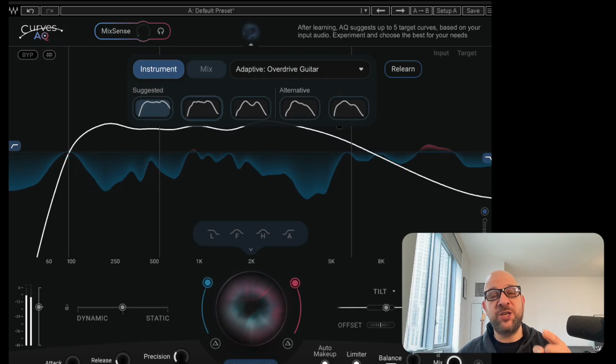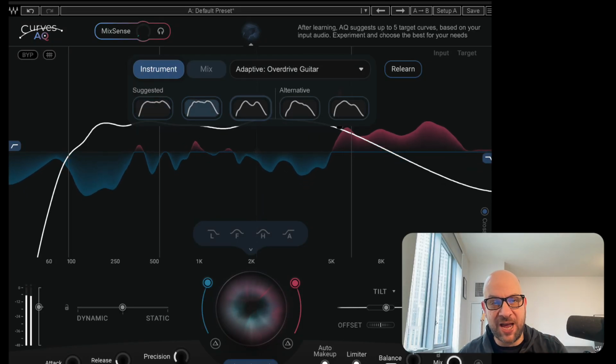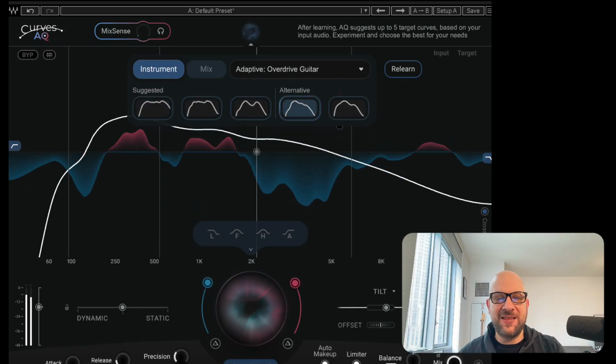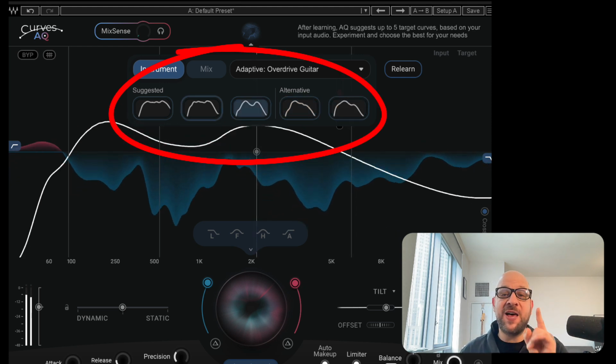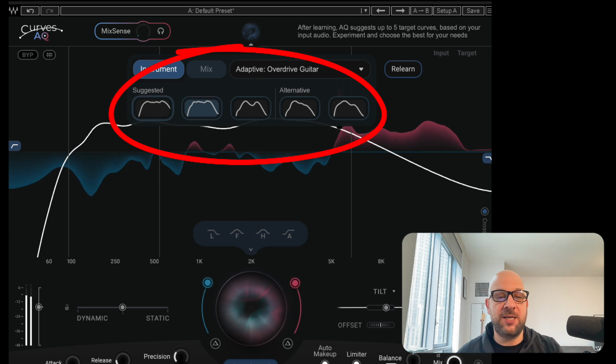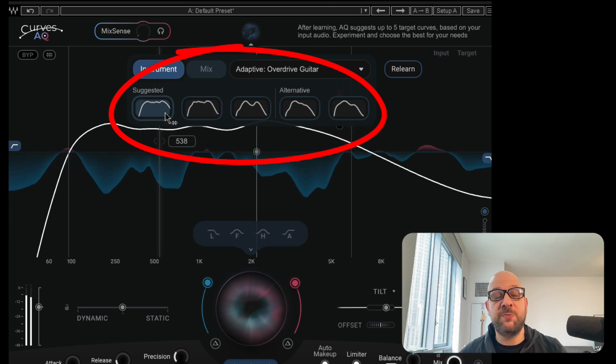So what if there was an EQ that could actually listen to your track, figure out exactly what it needs, and then hand you 5 personalized mixed options on a silver platter? That's exactly what Waves Curves AQ claims to do. And today we're going to put it to the test.